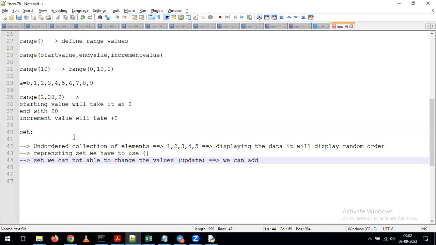We can add or we can remove, but we cannot update. So in the set you have some values. If you want to change the values in the set, we cannot do that. But depending on our convenience, we can add elements to the set or remove elements from the set only. This is one more thing we need to understand.